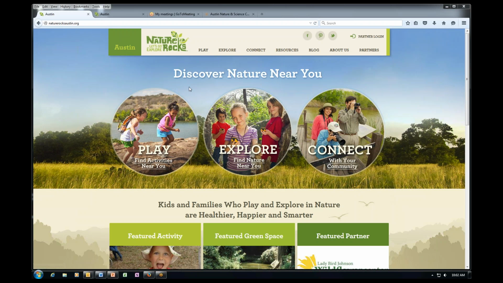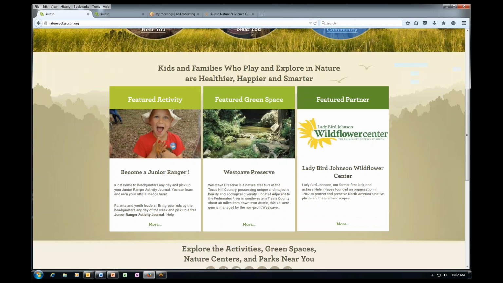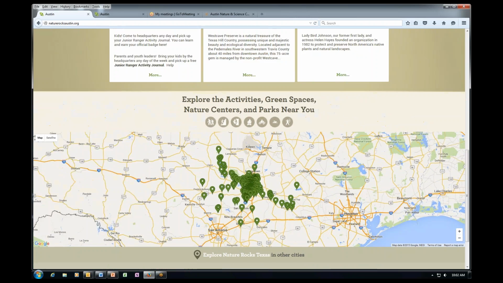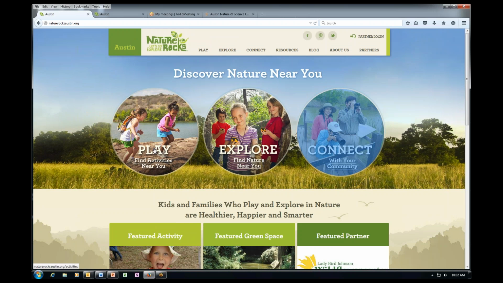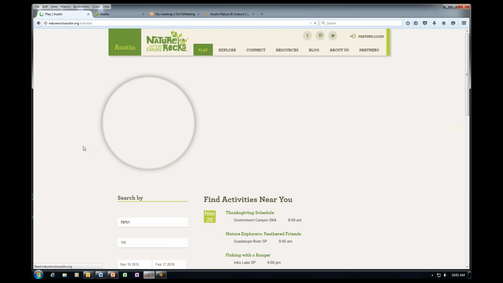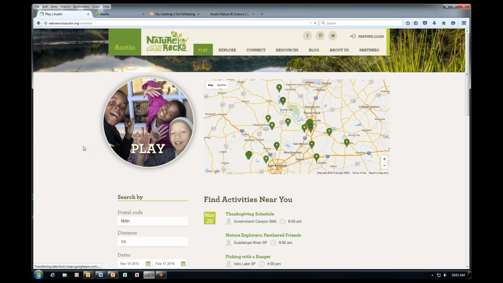I'm going to show you how to add an activity and show you what it looks like once it is loaded up onto the website. This is what the new website looks like, and this is the home page. And today we're going to be focusing on play, which is where families can find the activities and things to do in their community.